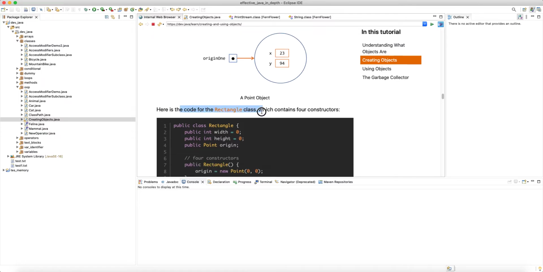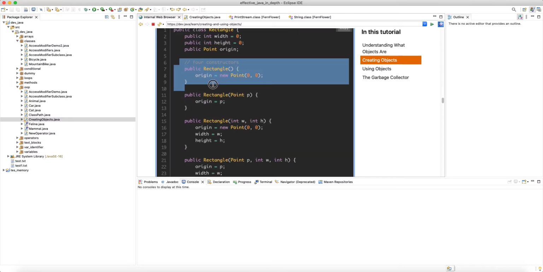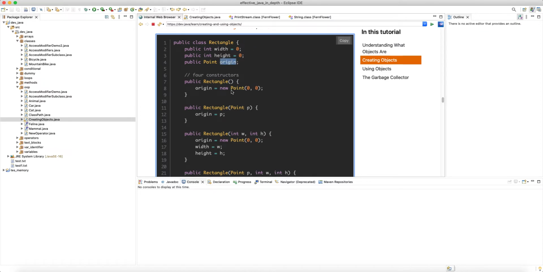Here is the code for the Rectangle class, which contains 4 constructors. Again, we are explicitly adding the no-arg constructor, and we can do some extra code like initializing the origin with something. Note that this origin is a field of this rectangle, but its type is another class. In order for this rectangle to be able to hold a variable of this particular type, Point, this type Point has to be accessible to the class Rectangle.